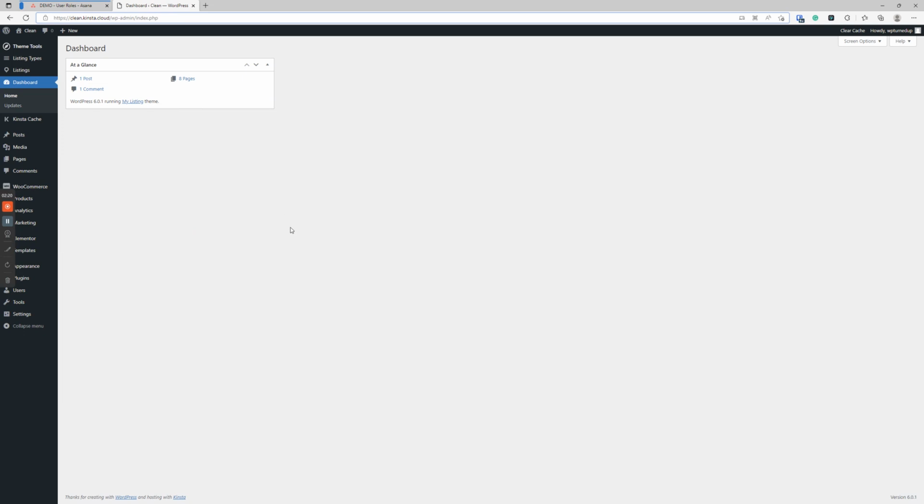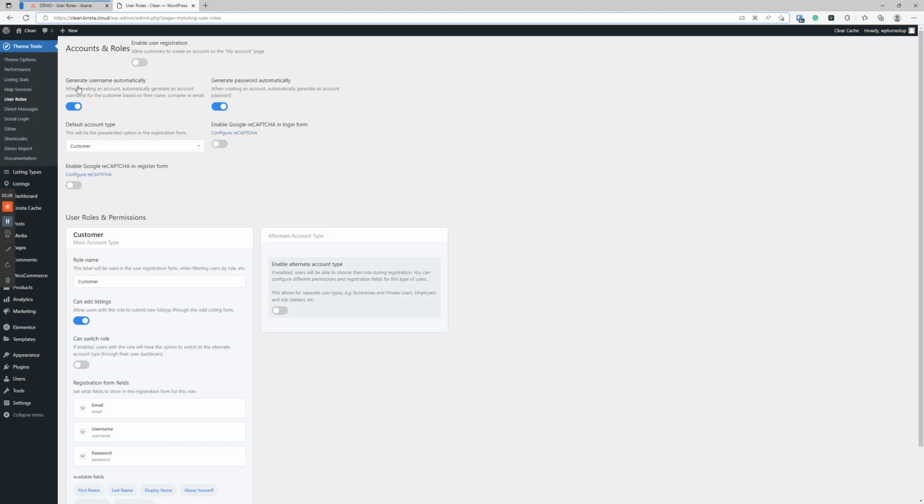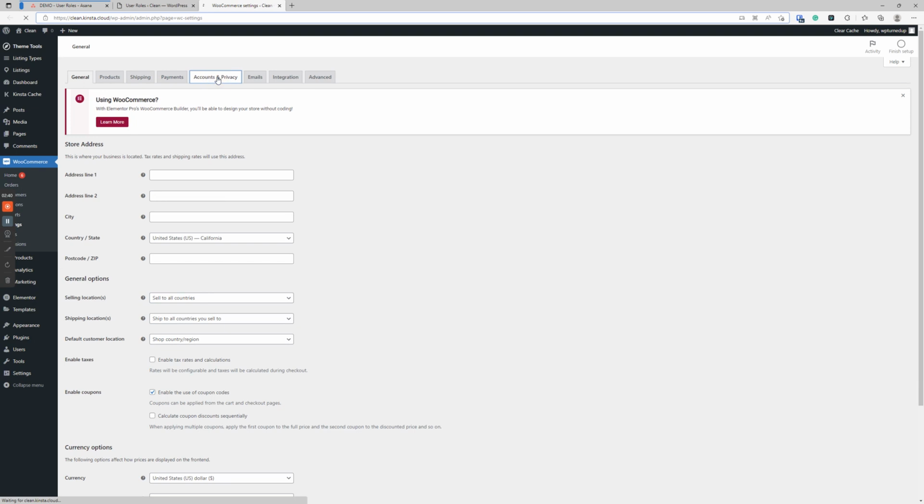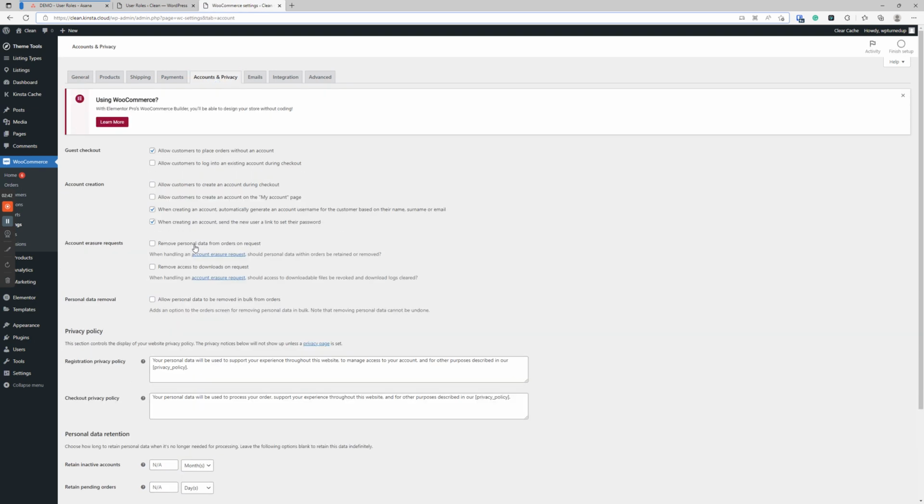Okay, let's go ahead and look at user roles. For that, we go under Theme Tools and click on User Roles. So what we see in this first section, Accounts and Roles, is a little bit of duplication, meaning, so if we go over into WooCommerce, Settings, Accounts and Privacy, there's some overlap here.